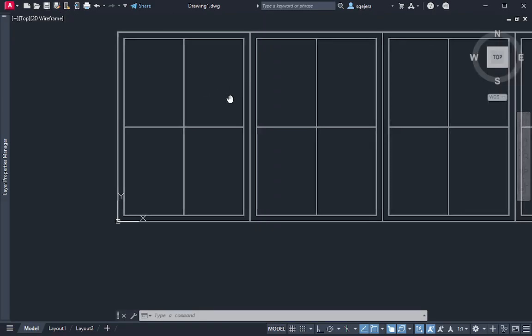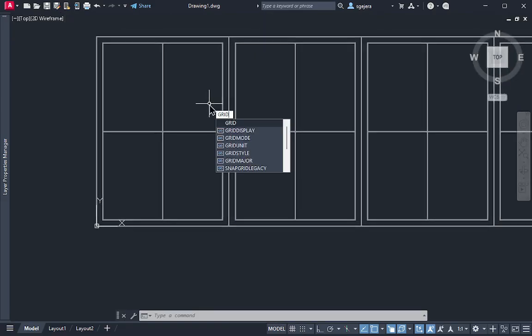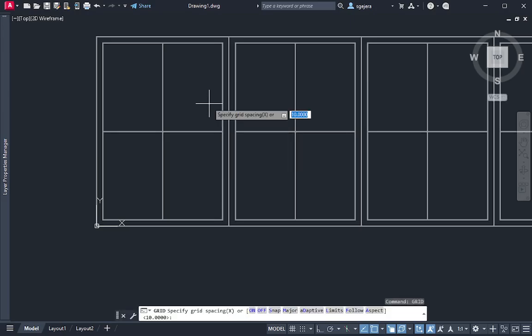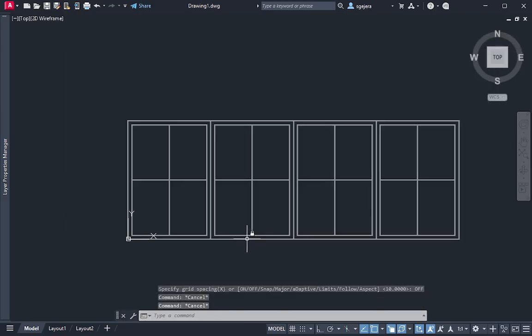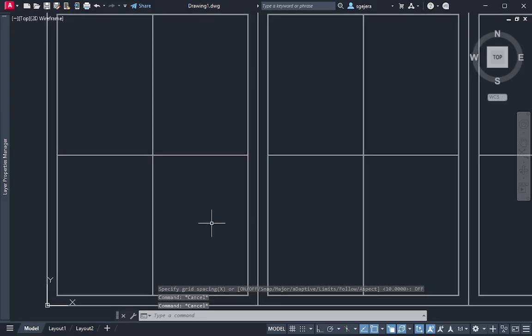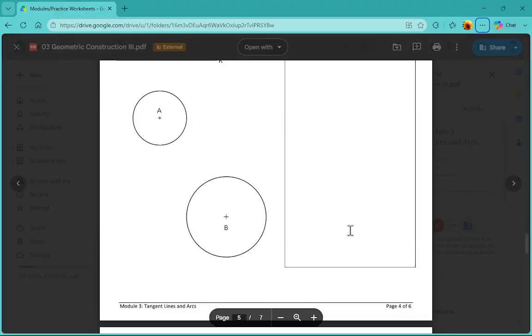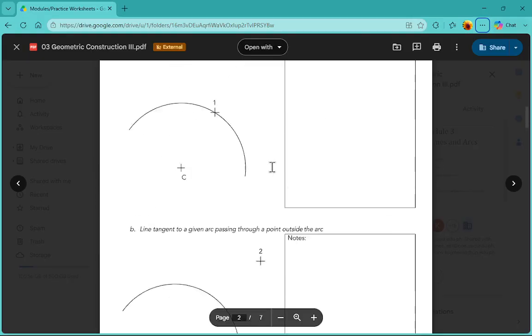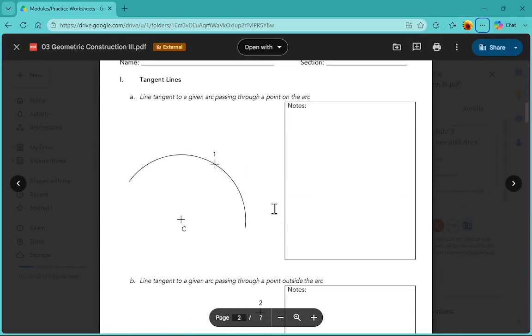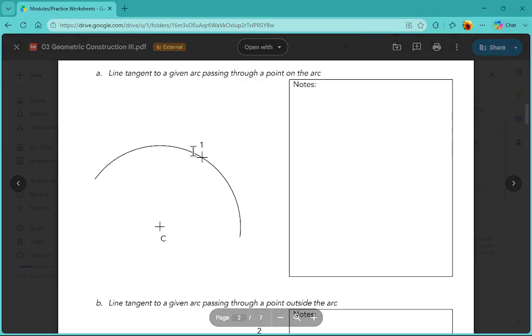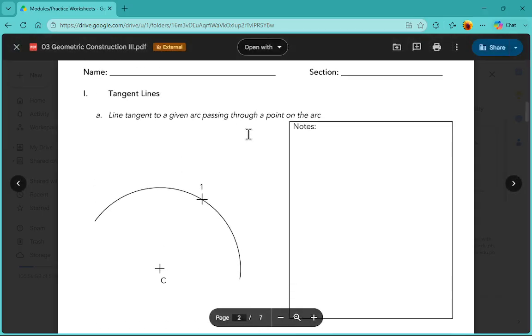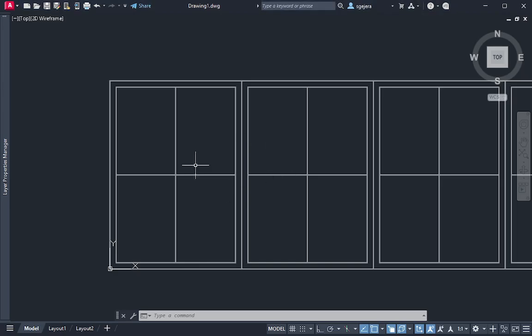Okay? Another way to turn off the grid lines is to type in grid. Tapos, click nyo lang kung anong gusto nyo. So, on, off, snap, major. Ang gusto natin is either naka-off or on lang. So, again, I'm just opting to turn it off. Okay? So, the first one we'll do is, yan ko lang, yung kodigo ko, is this one. Wherein we want a line tangent to a given arc passing through a point on the arc. Which is quite simple, no?